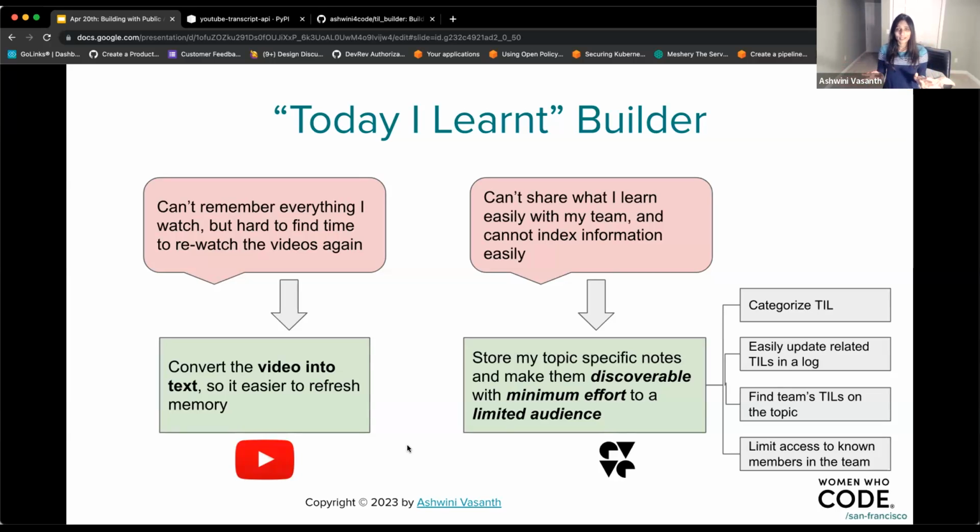And I want to do this, most of all, with minimum effort, right? So I don't want to be copying and pasting and putting things in, none of that. The last point is I want a limited audience. I just want people in my team to have access to this. So what's the platform that will give me all of this?